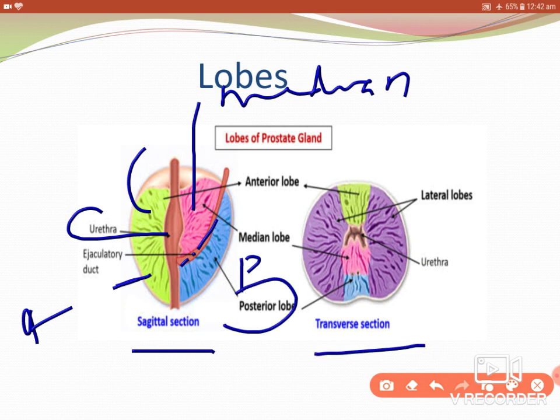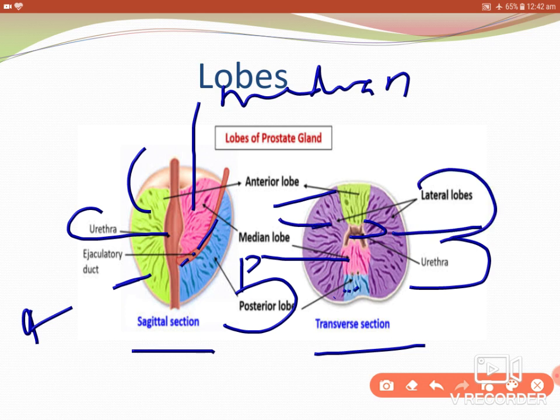In the transverse section, this is the prostatic urethra in the center. In front is the anterior lobe. Then there is a median lobe behind the urethra. Posterior-most is the posterior lobe. And on each side, these form the lateral lobes.